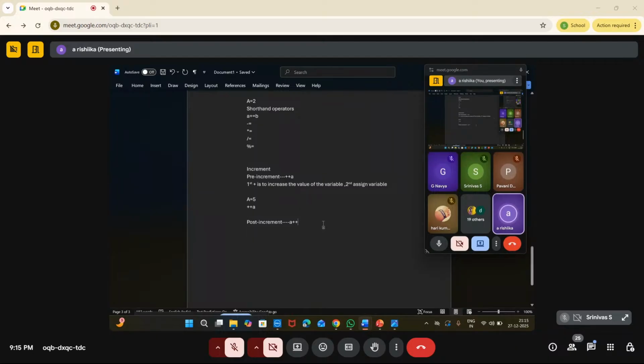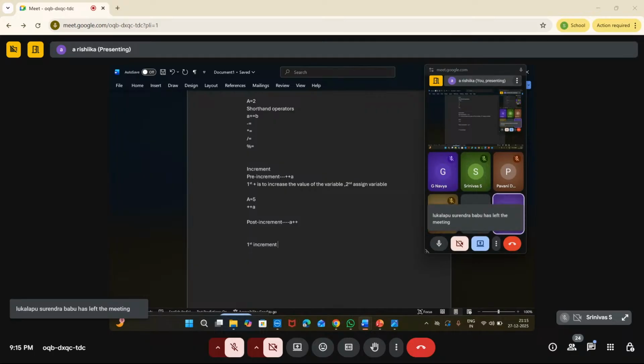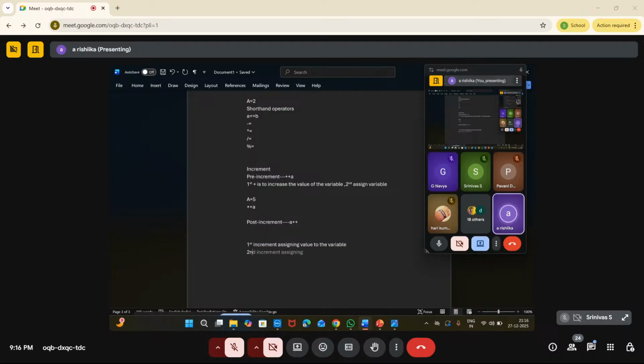Whereas in the post-increment operator, the first plus is for assigning the value to the variable, while the second plus is used to increment the value of the variable. How many times? Plus means what? a plus means a is equal to a plus 1. Plus means a is equal to a plus 1. Increment one time. Okay?